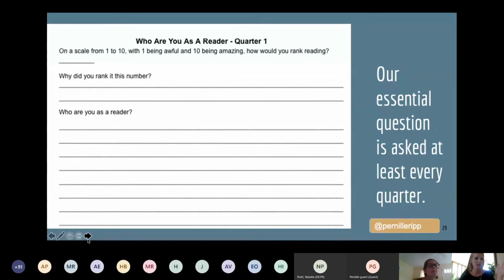I have them rank it, scale from 1 to 10. How would you rank it? Why? And then, who are you as a reader? Every quarter we come back to this question, and it's a way for me to check in with how their reading journey is going, in case I miss something when I'm having conferring moments.